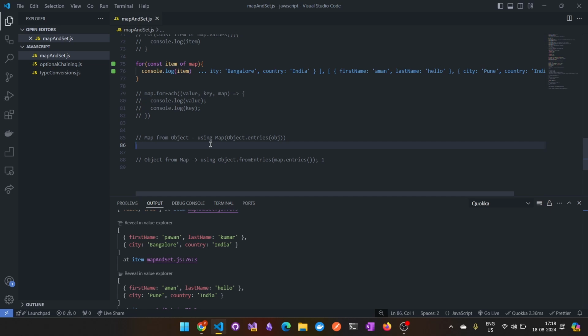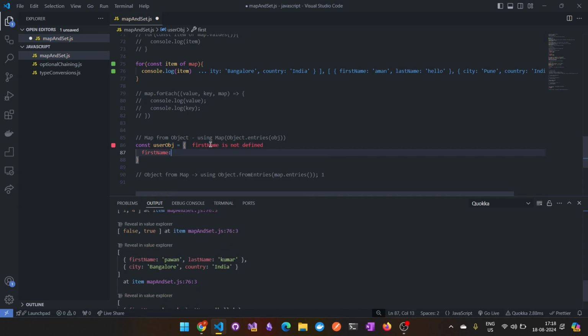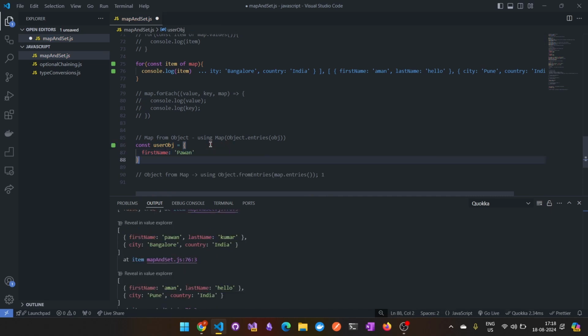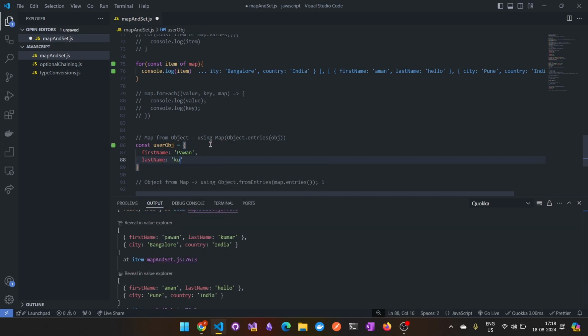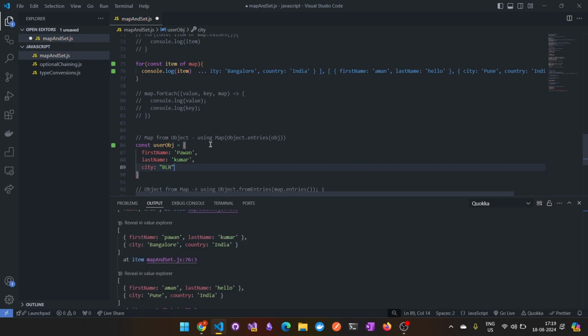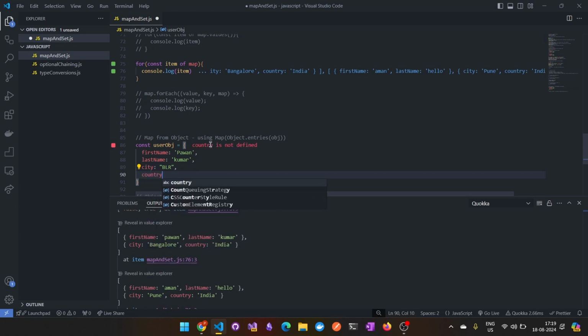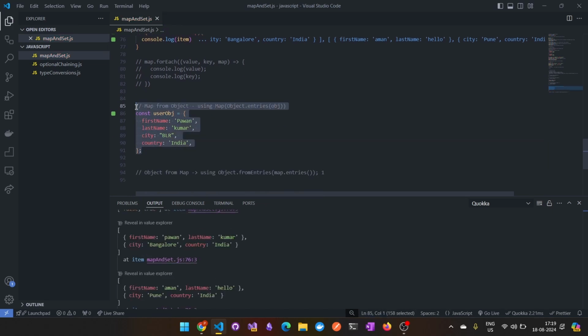Let's now try to construct a map from an object. Okay, so let's create an object. User object, first name Pawan, last name Kumar, city Bangalore, and country India. Okay, now this is a plain object, and now we want to construct a map using this particular object. Okay, how can we do that?